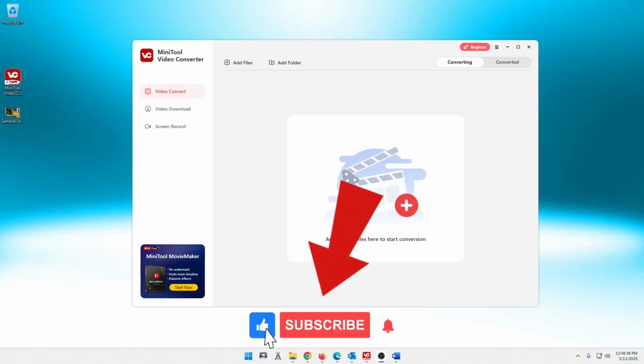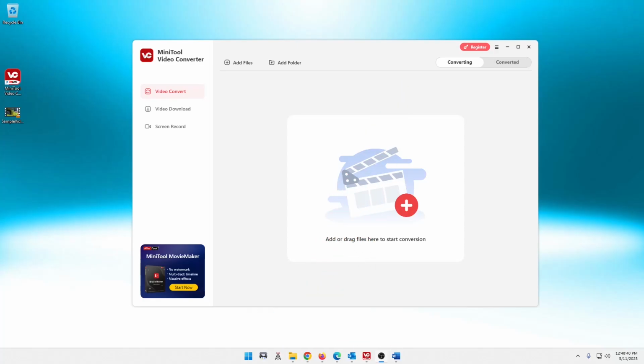Hey guys, so today we are taking a look at a really cool tool from MiniTool. A cool tool from MiniTool. Yeah, I have to actually give a shout out to MiniTool for naming their software in a way that makes my intro sound like I'm about to drop a mixtape.